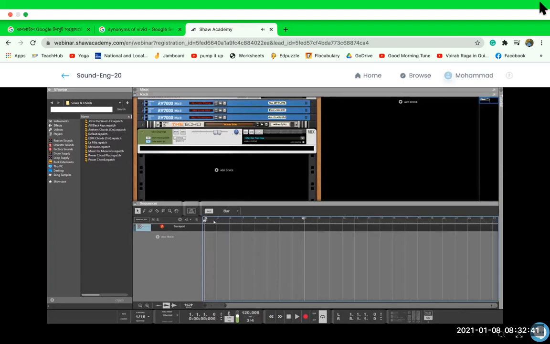Have a look at this. 1, 2, 1, 2. And these kind of patterns that you can see now, you get them everywhere in music. And depending on what the feel is that you want, you can change your time signature. You can even switch between time signatures in the middle of your song.